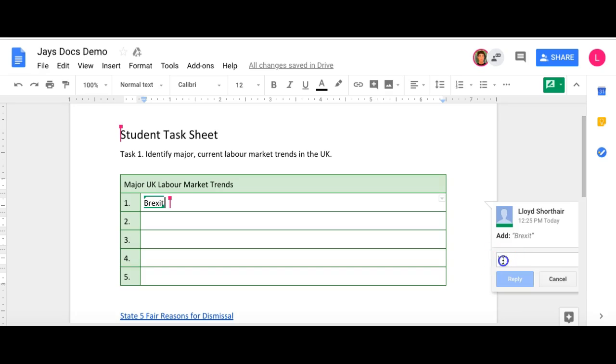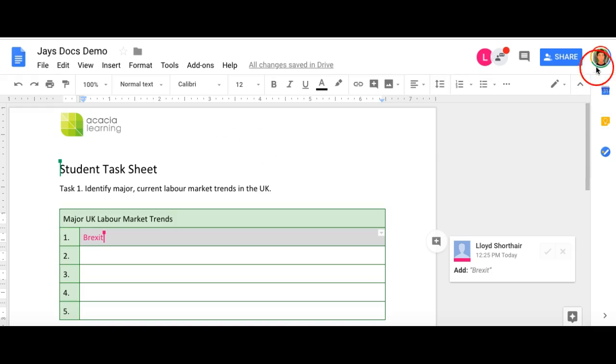So in this box here, people can reply to my posting, and it's not permanent, as I say, until somebody agrees it. And I'll show you how that works when I go back to the other account. Stay with me here. I've gone back to my original account, the creator or owner of the document, and I can see Lloyd Shorthair's suggestion here. It's Brexit, and it's in pink. Now, I could either add Brexit, or I can come up here and I can either accept the suggestion or I can reject the suggestion.